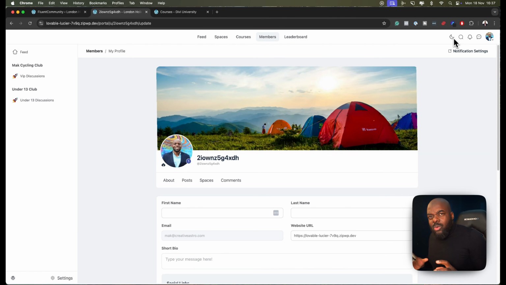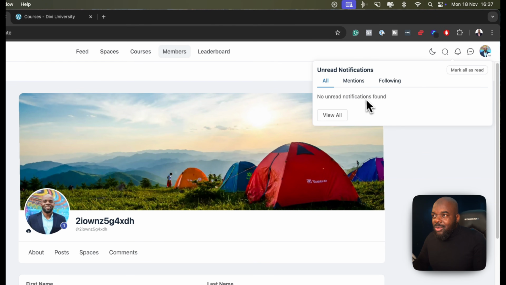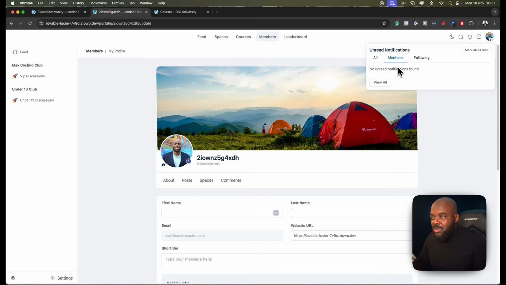Now, while I was going through all this, I was thinking to myself, well, how do I see that someone is communicating in the community or they've left a message? Well, they really thought about this. On the top right here, you see where you have this bell icon. This is where you would get all your mentions. So these will be specific mentions. If someone adds an @ to your name, this is where it would show.